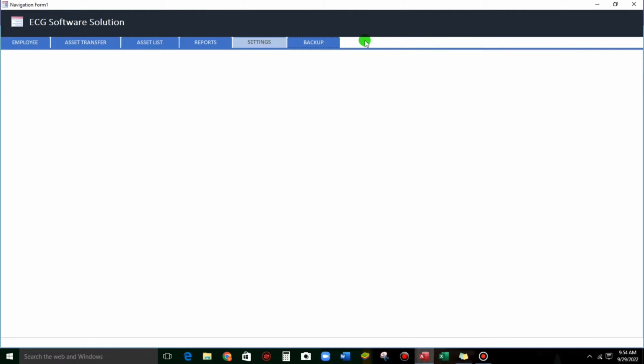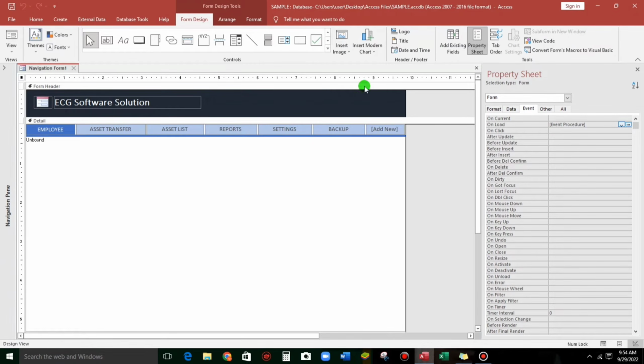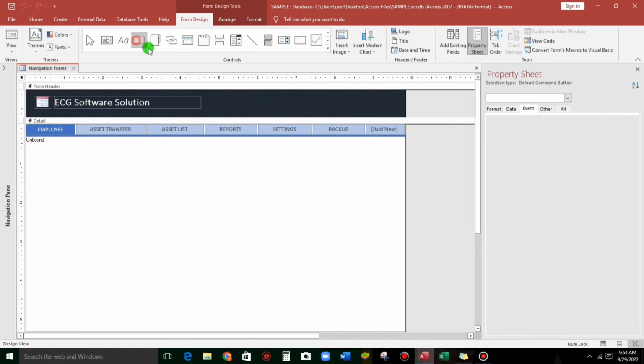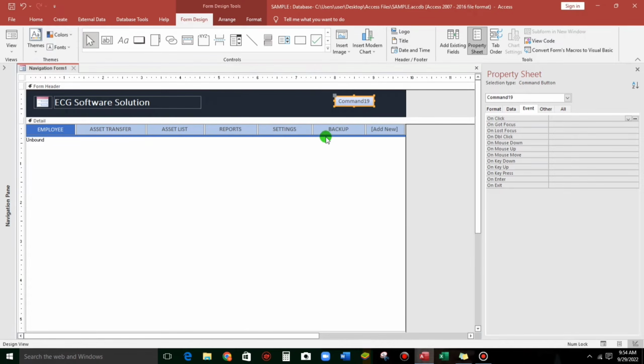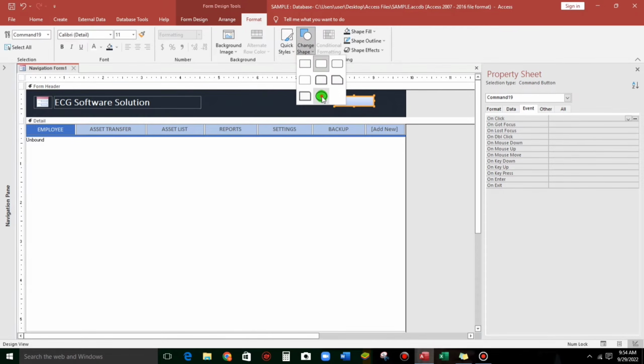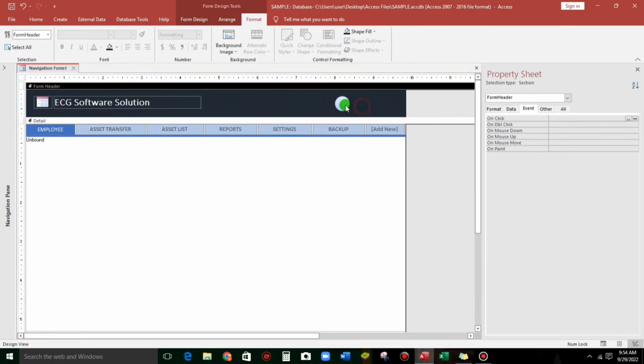So for the current user and also the icons, let us go to the design view and add a button, guys. Delete. And then for the format, make it a circle. If you have not watched my video about inserting an icon for the current user, you can watch my video, or you can also watch this.